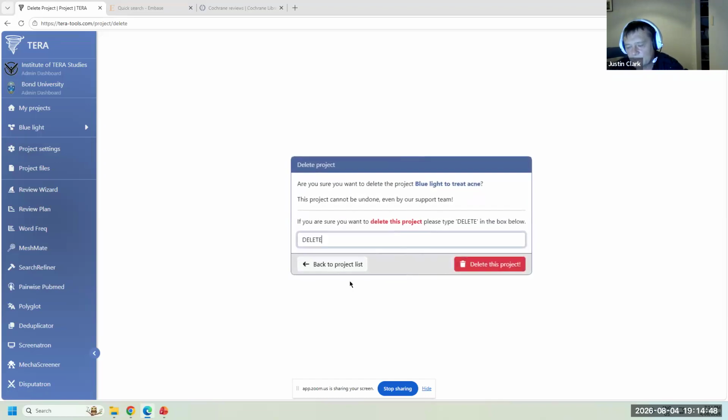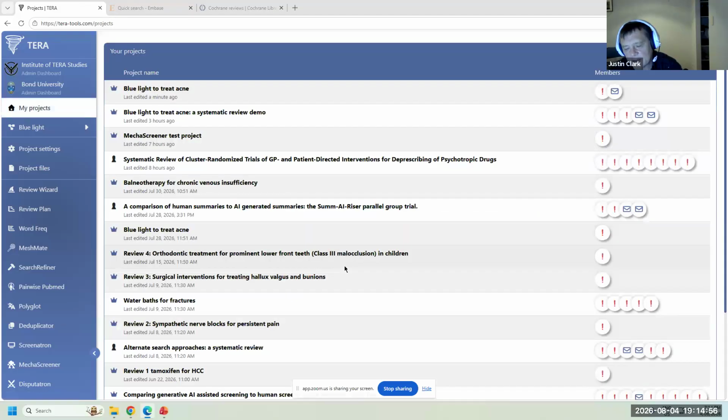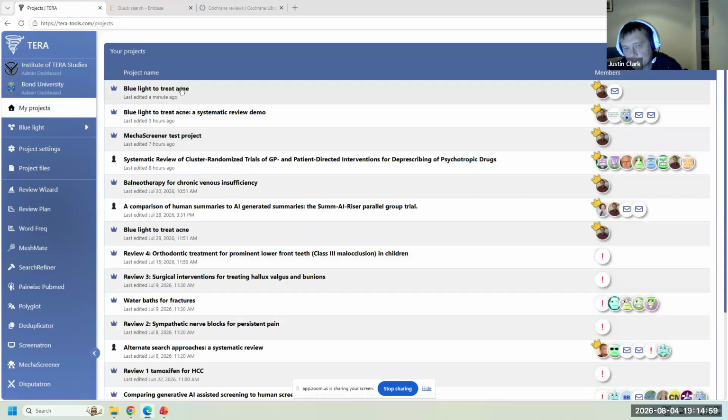So we've made it very hard to delete it because it is quite difficult to go and reinstate it and put everyone back on it. But none of the data actually gets deleted.